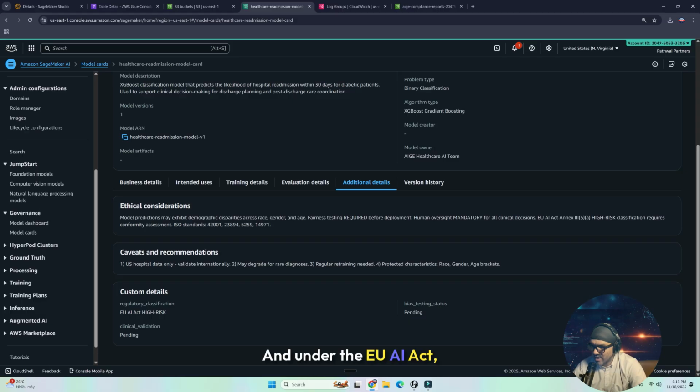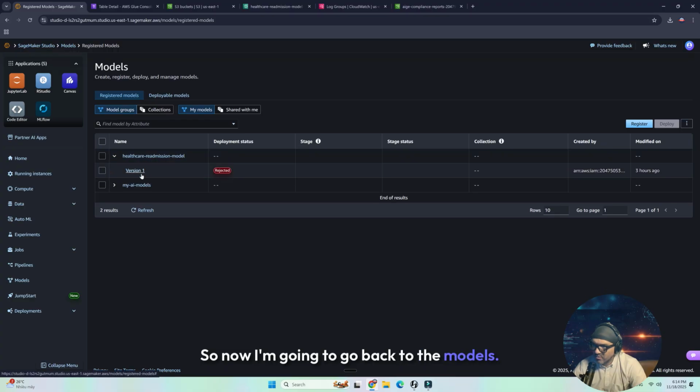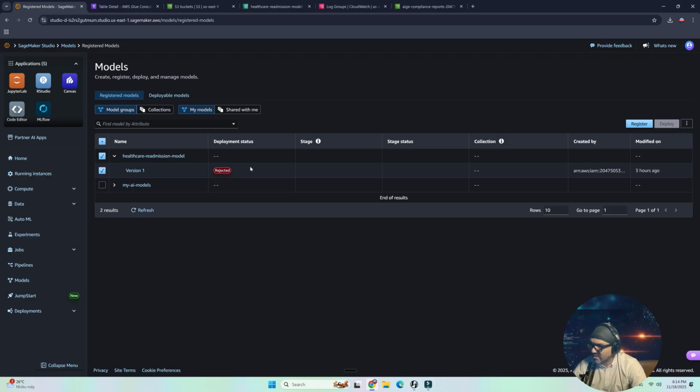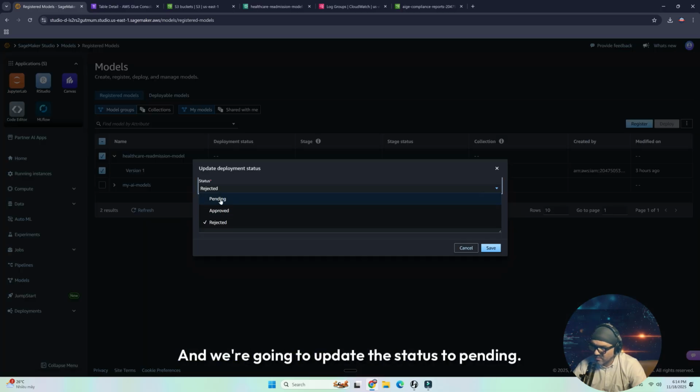And under the EU AI Act, this is classified as high risk, and the validation of this system is pending, and the bias testing status is also pending. So now I'm going to go back to the models. I'm going to click into version 1. You can currently see that the status is set to rejected, and we're going to update the status to pending.